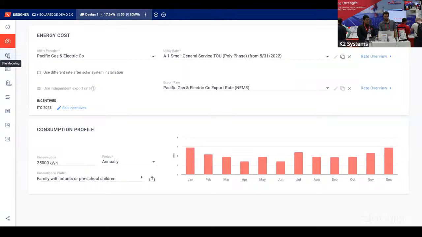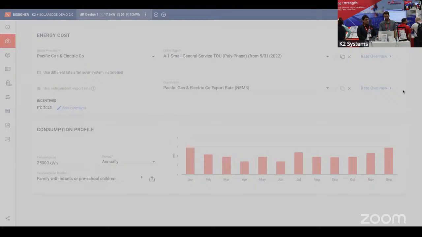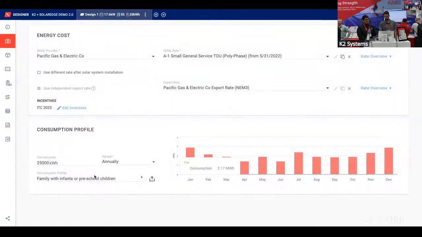There were a lot of questions that I received in the past about green button data, and again, that goes right here. You can upload it to this spot here on your consumption profile.